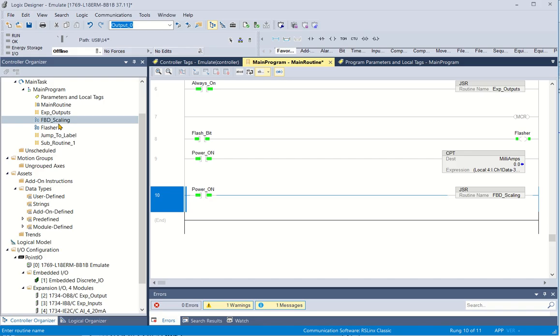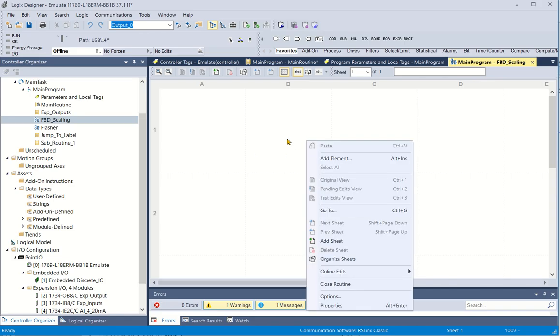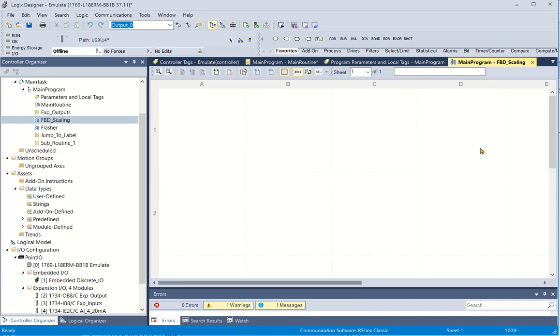Now let's open up our scaling block. We have nothing in there, but there are some things in here. You've got a big page, you can organize the sheet, you can do properties. I think this is going to be big enough for what we're doing. So we're going to be in here.